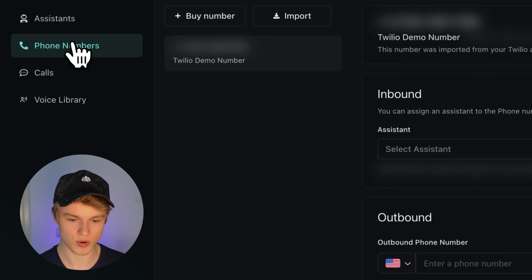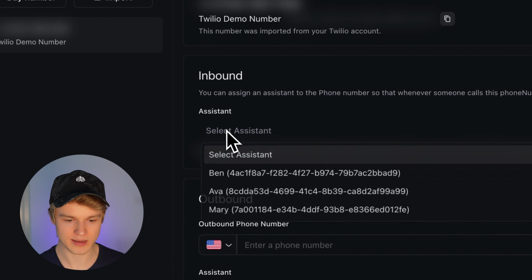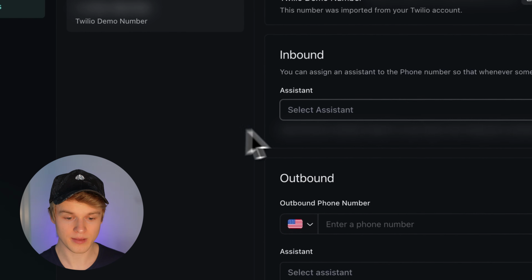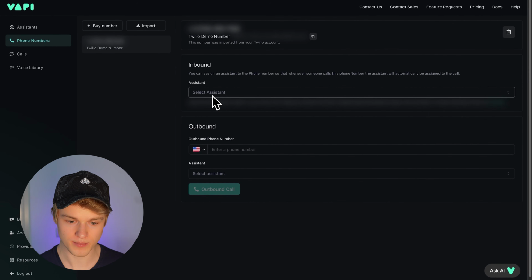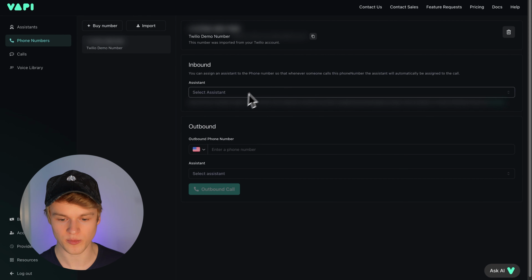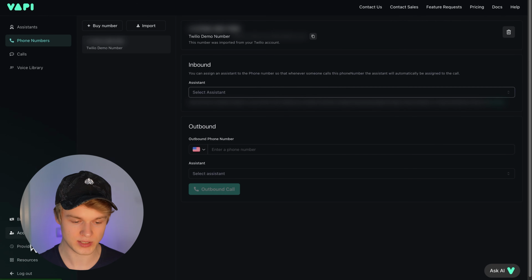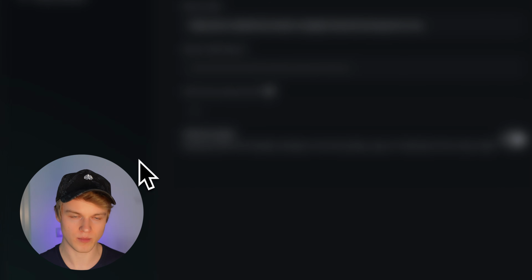And it is definitely important to make sure that you don't have any assistant connected to your phone number. The phone number should not have any assistant, it should just be empty, because that allows Vapi to actually fetch an assistant dynamically based on the URL from within your account.